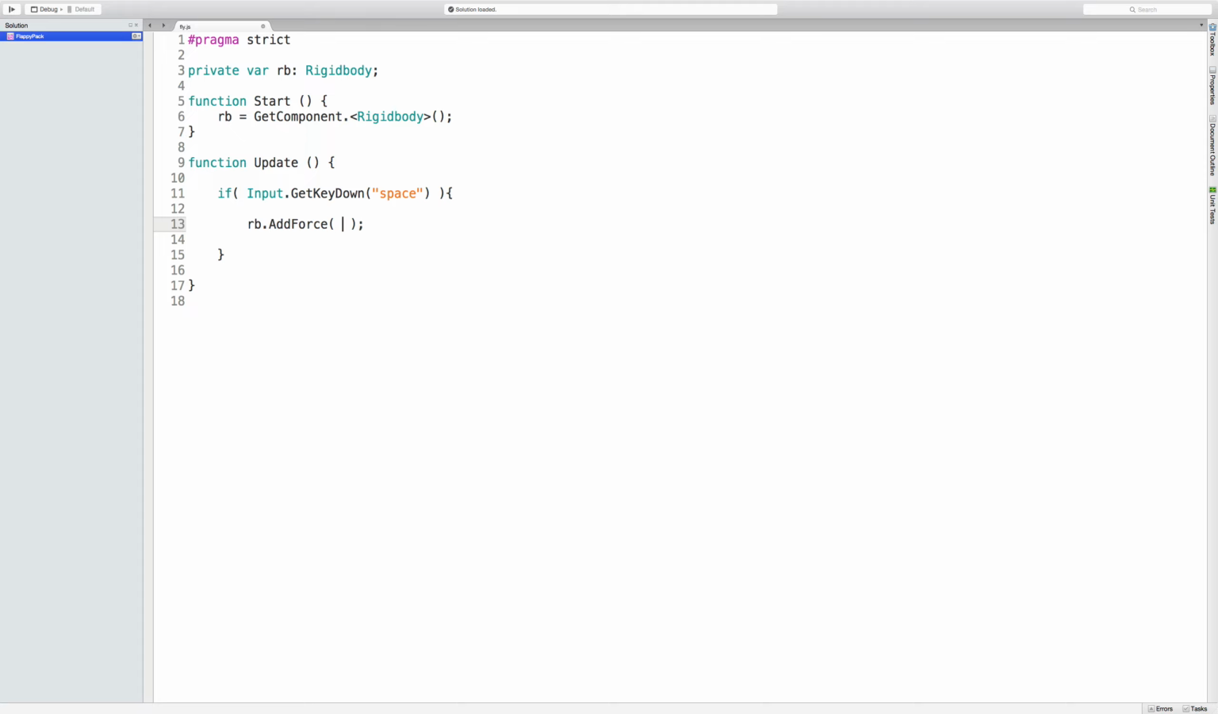And inside here, we're going to put two values. The first one's going to be vector 3 dot up, right, which is the direction that it's going to be adding the force. And the second one is the force mode. For this, I think impulse is going to work better than the default, which is force mode force.